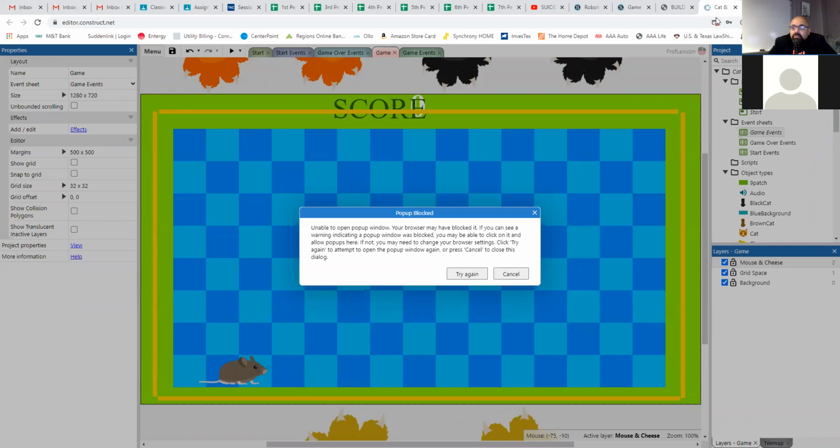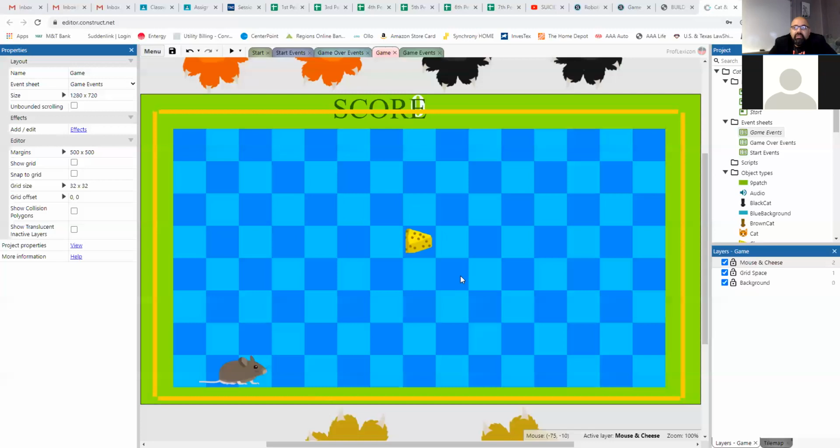Pop-up blocked. So that's a good test. Make sure that you are going to allow pop-ups from Construct 3. So let's try that again. It messed up, so we're going to try it again. Press play. And it's not running it. That's a problem. Maybe it's not running it because I didn't complete all the events. Let me see. I want to preview the layout, which you may not be letting me do.